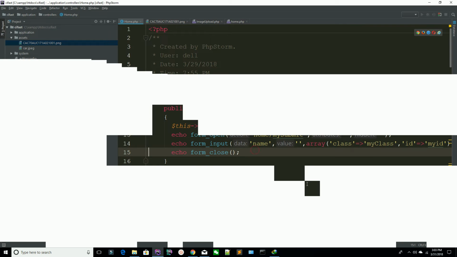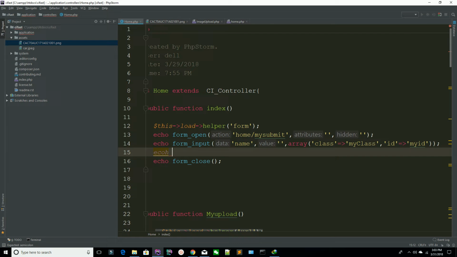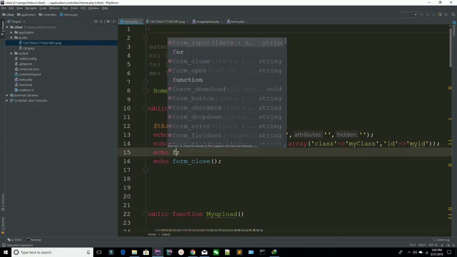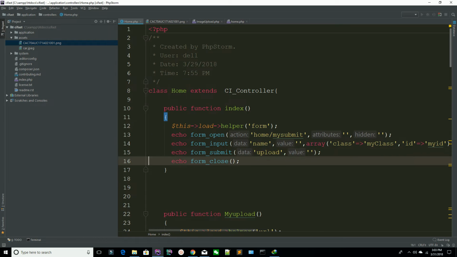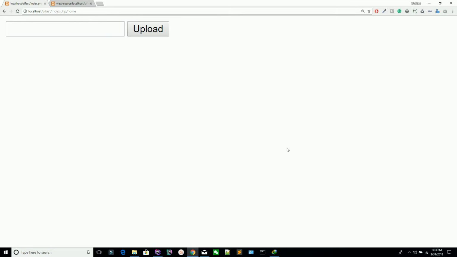And now how can you create your button? I'm saying form submit, it takes 2 parameters. What is the name of your button? Suppose I'm saying upload, and the value is also upload. Refresh the page, you can see you have just created a button.